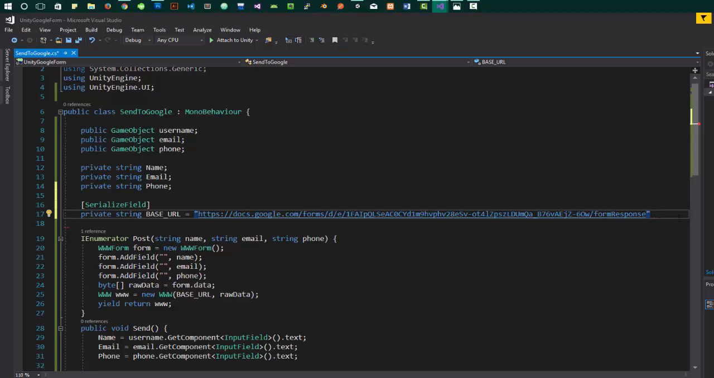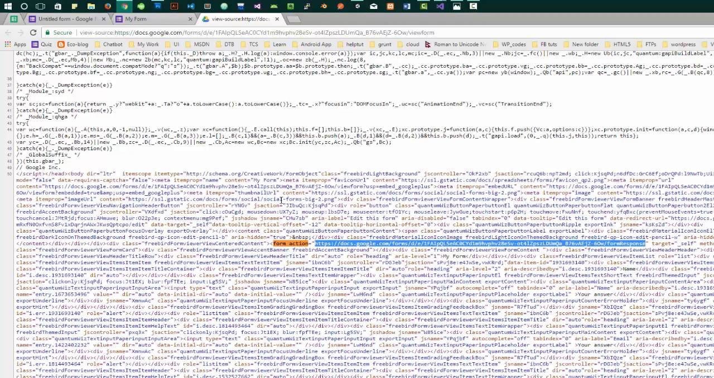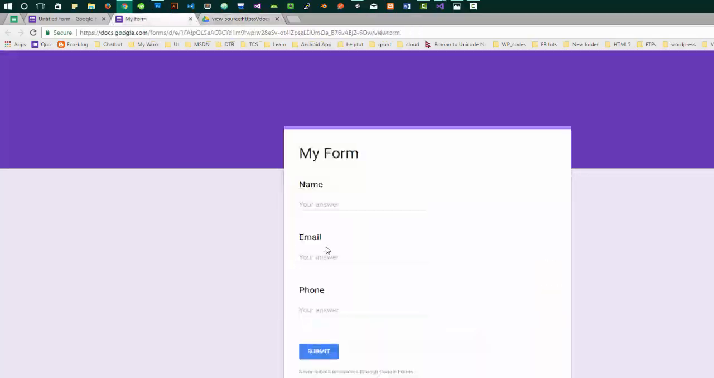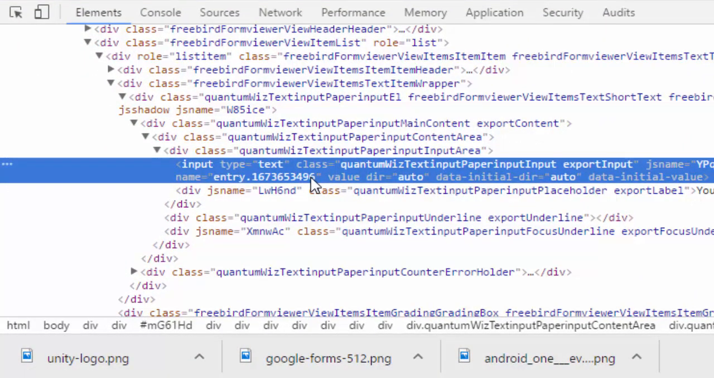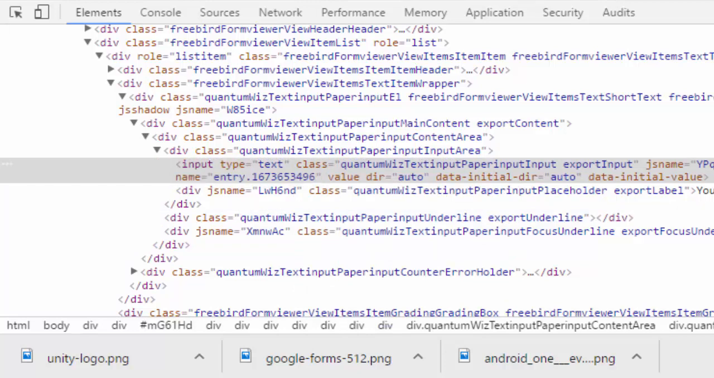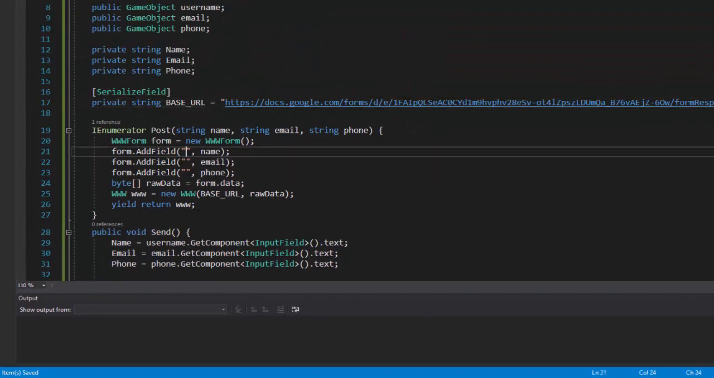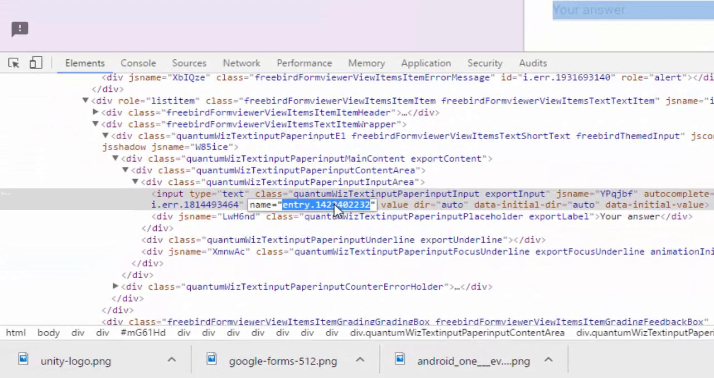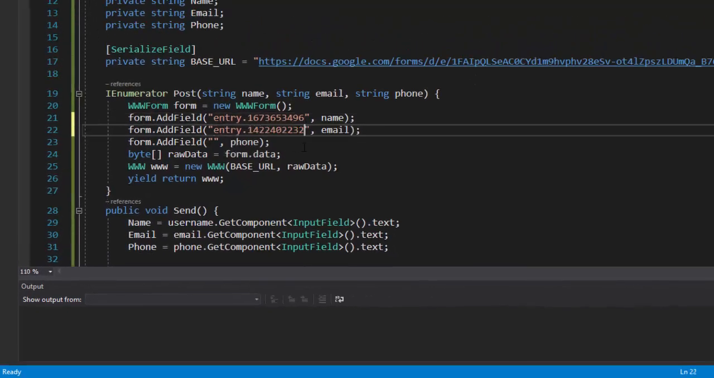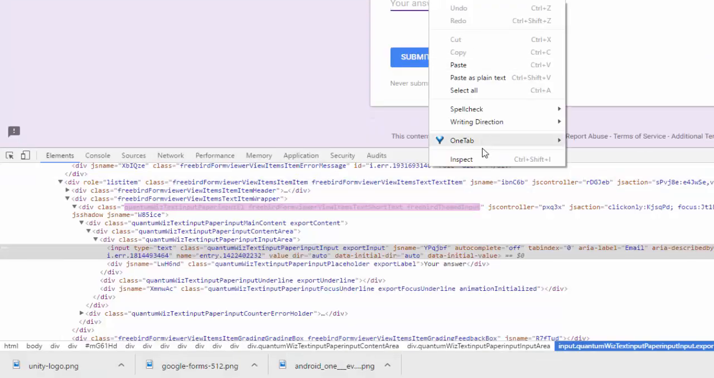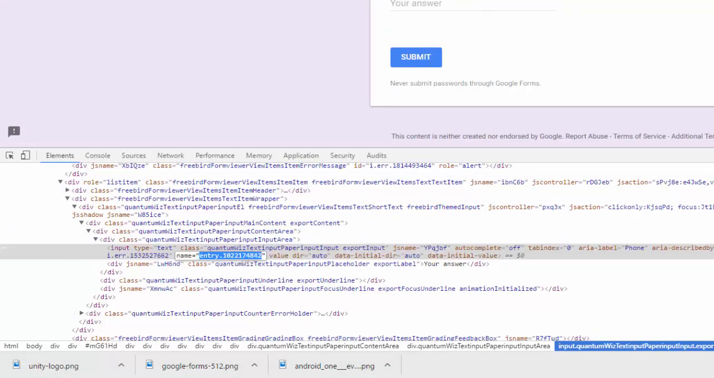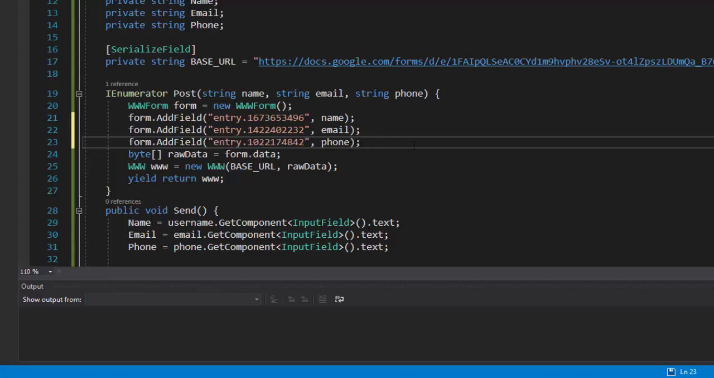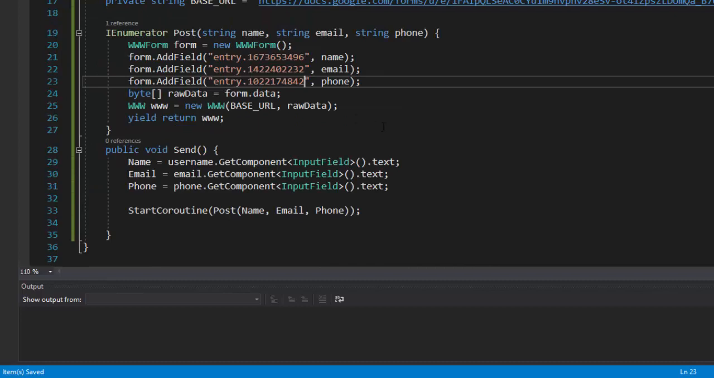Now that we have a base URL, we need a name for each entry field, and it is also very easy to get. Over at our form, right click on the name text field and choose inspect element. Inside the name attribute of the input tag, you'll see some text starting with entry followed by a dot and some numbers. Copy that and use it for the name field in the code. And repeat the same process for email and phone number. This will be all for the code part.